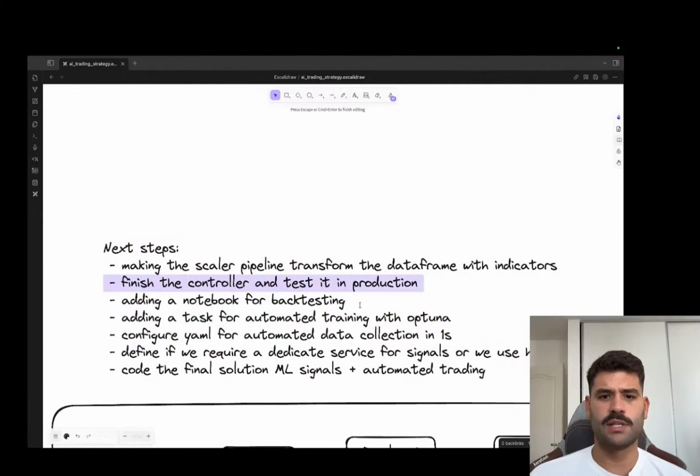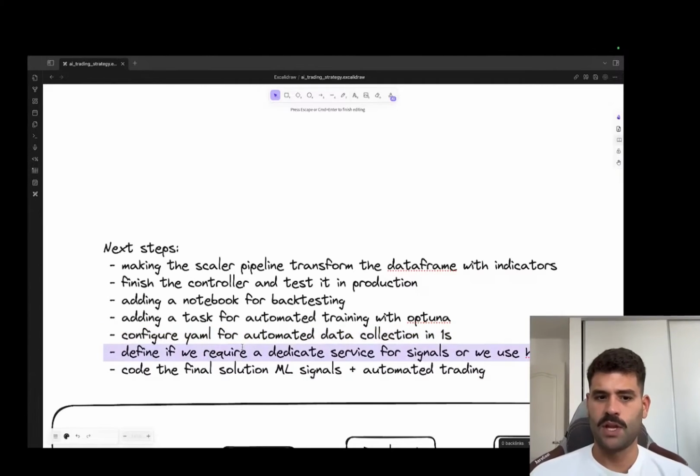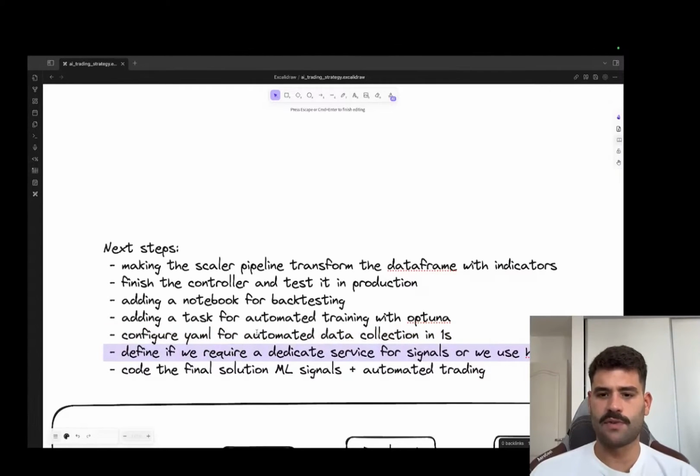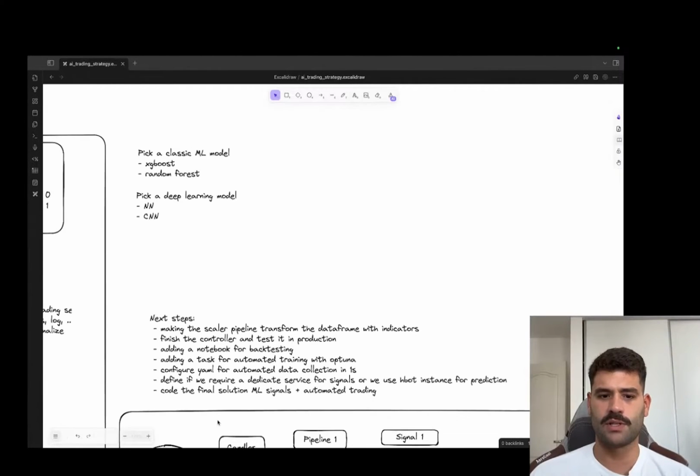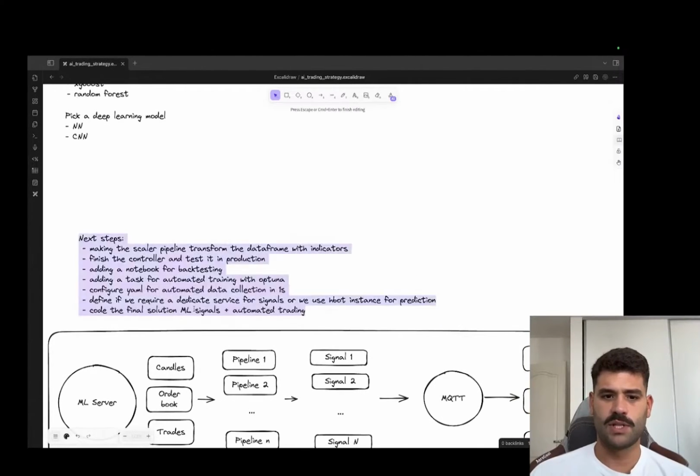Finish the controller and test it in production. Add the notebook for backtesting. Add a task for automated training with Optuna. Configure YAML for automated data collection in 1 second. Define if we require a dedicated server for signals, or if we're going to use the HBots, and define a solution. Machine learning plus automated trading.